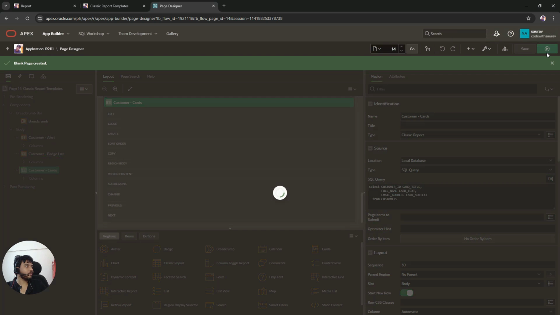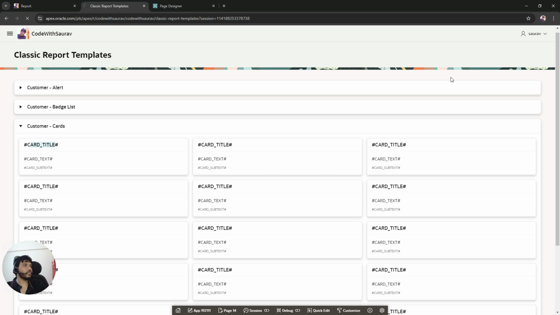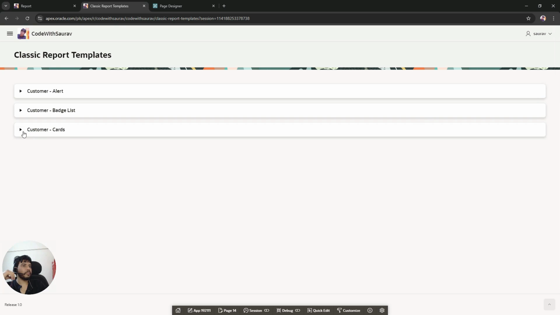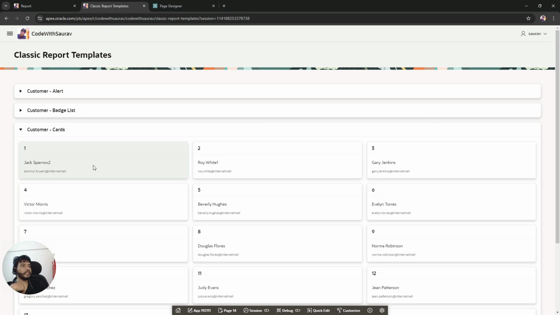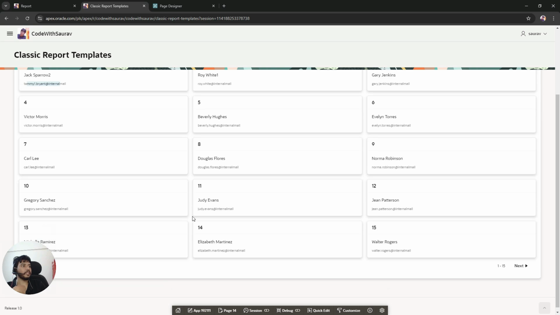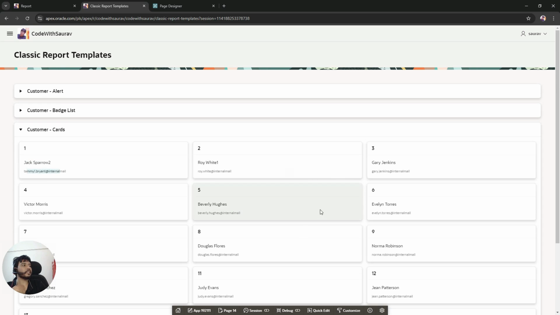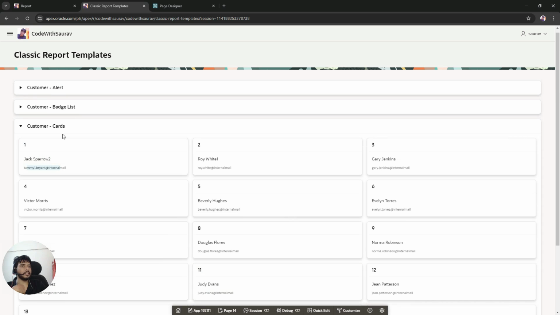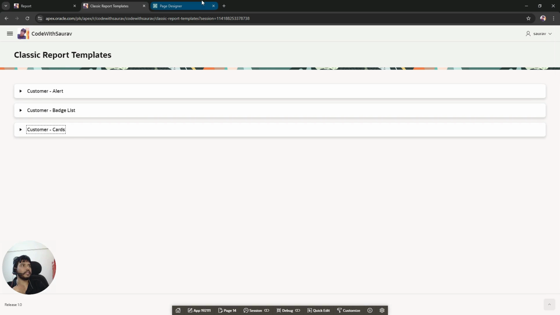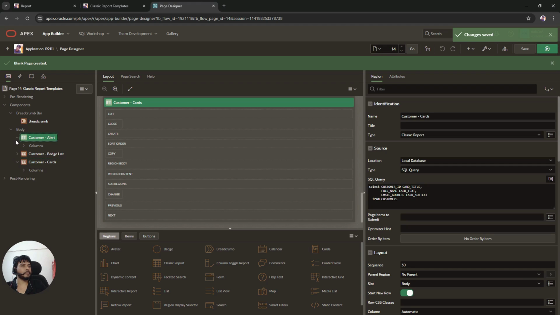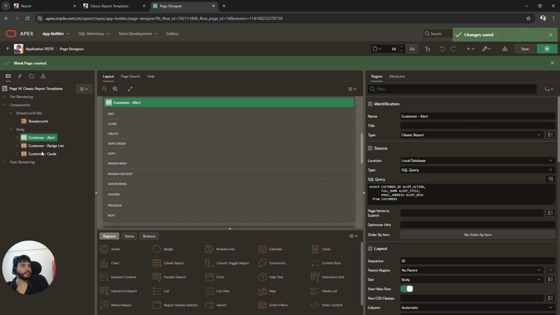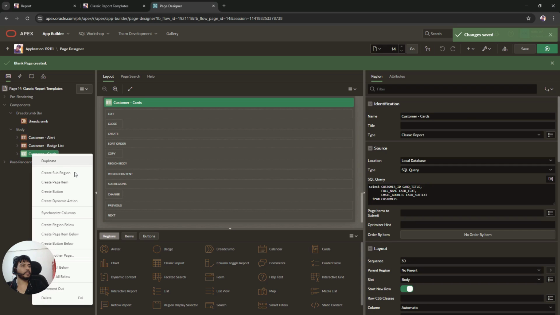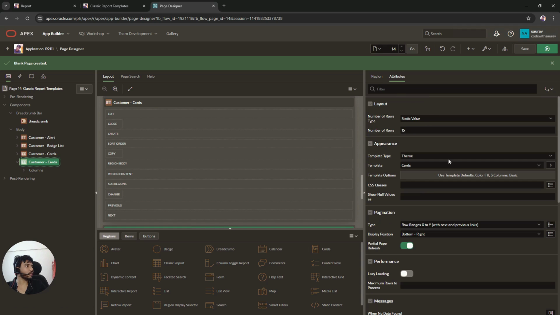Okay, save and run. Now you will see customers card. Here you are getting it. Yeah. So this is the title, this is the text, and this is subtext. This is how you can create the card with the help of a classic report, right? Now the other type of option is that, let me just copy, duplicate it, and go to attribute.